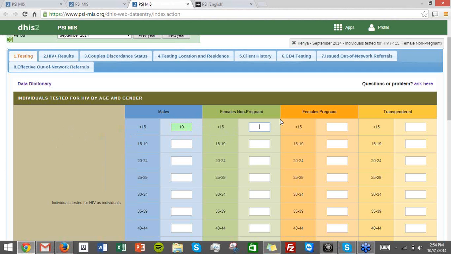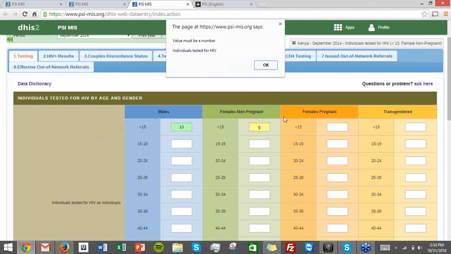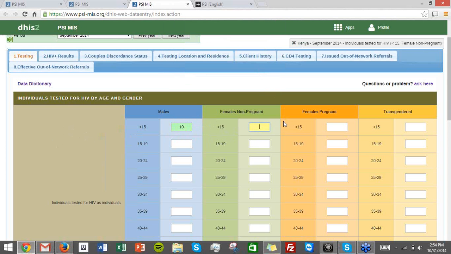If you enter an invalid value, like a character, where you're only allowed to enter numeric values, you're going to get a pop-up that explains the problem. This value must be a number. Simply hit OK, and you can correct the value. Click away again, and the value turns green. It's been saved.